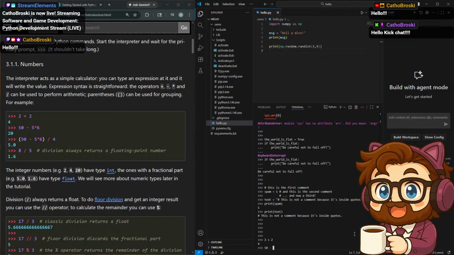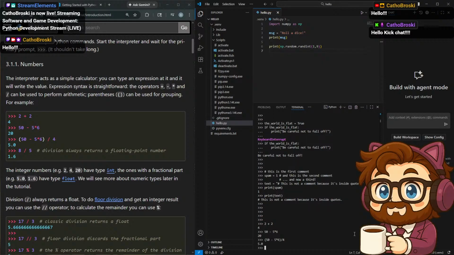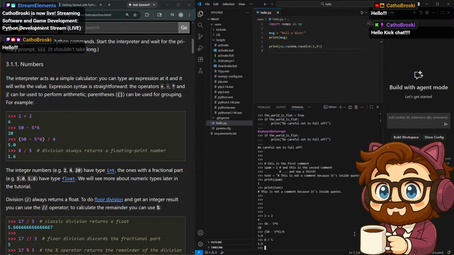50 minus 5 times 6 is 20. 50 minus 5 times 6 divided by 4 is 5.0. 8 divided by 5. And there's a comment: division always returns a floating point number.